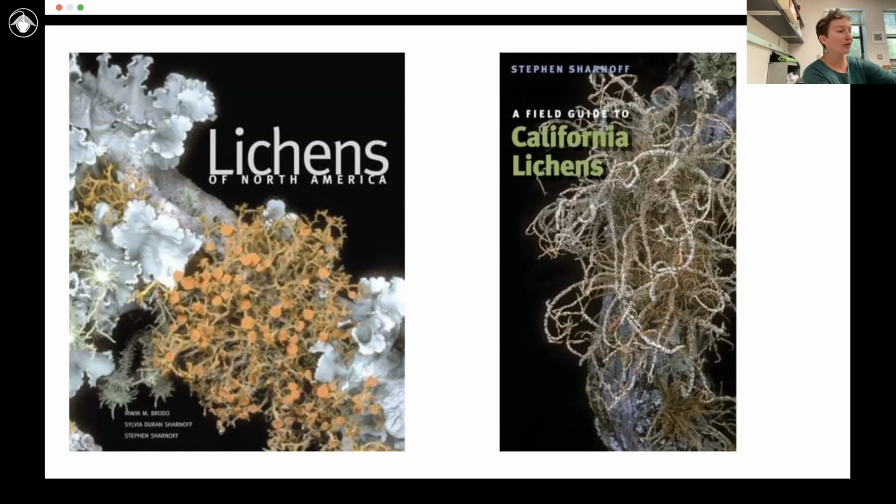A slightly more lightweight and portable guide is this, The Field Guide to California Lichens by Stephen Chernoff. It is divided into those categories of foliose, fruticose, and crustose. It does not have a key, so all you have to do is figure out if you're looking at a foliose, fruticose, or crustose, go to that section, and look at the pictures until you find a good match and description. And it's a great intro guide to lichens, again, of California.